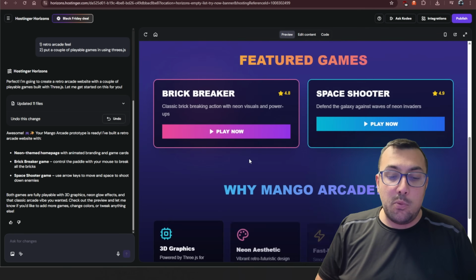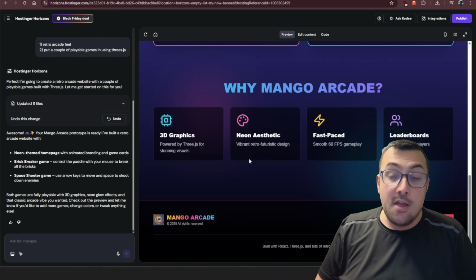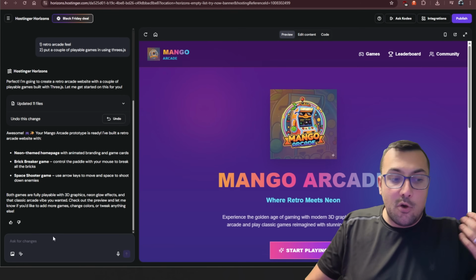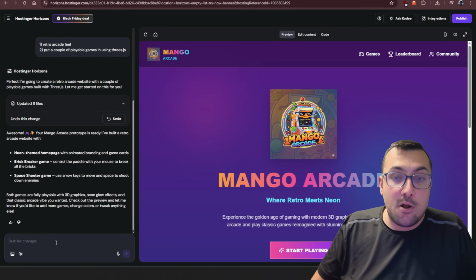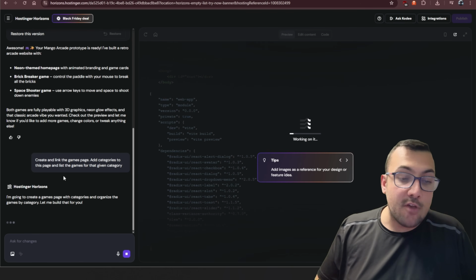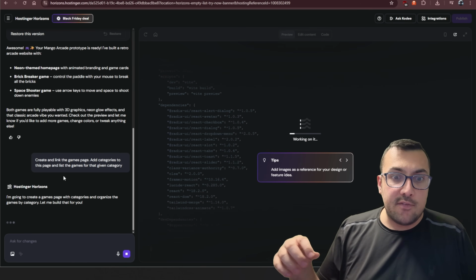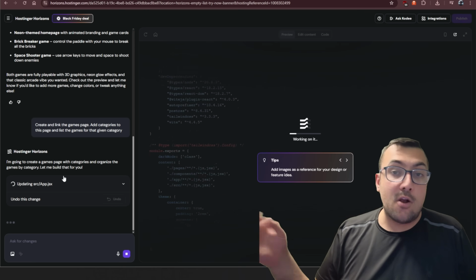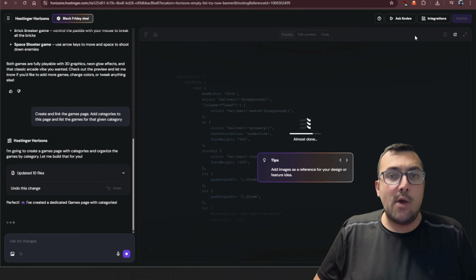So we can see here, we have the start of something really cool. The little animations it made are really nice. We don't have a games page, so if you click games, nothing happens. So we're going to come back to the bottom left here: create a link to the games page and add categories to this page and list the games for the given category. It's going to go through and add a whole new page to our website and hopefully link it all together.